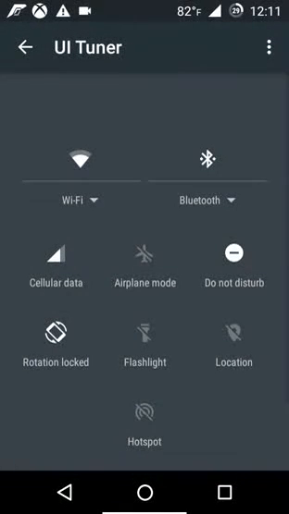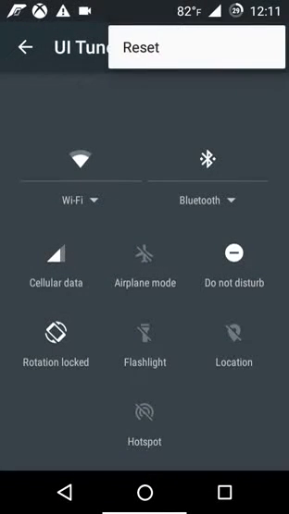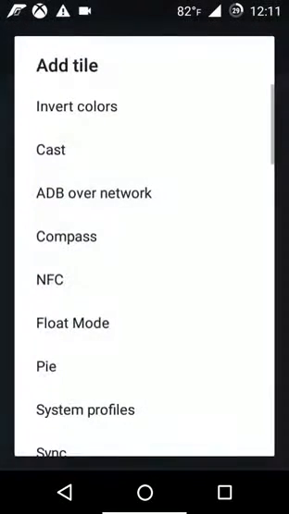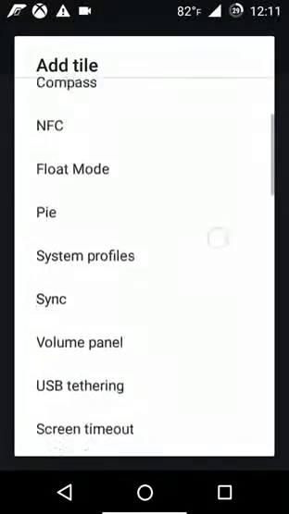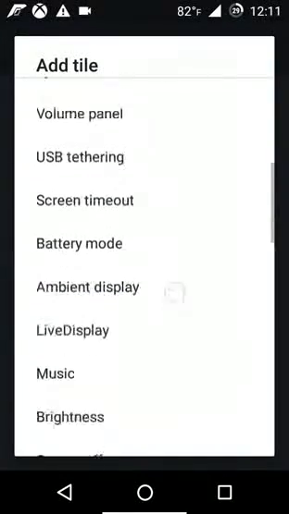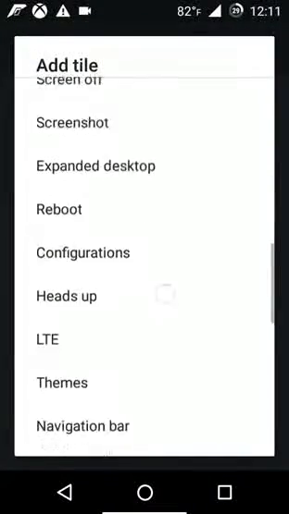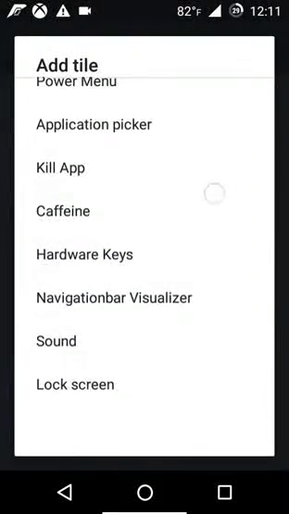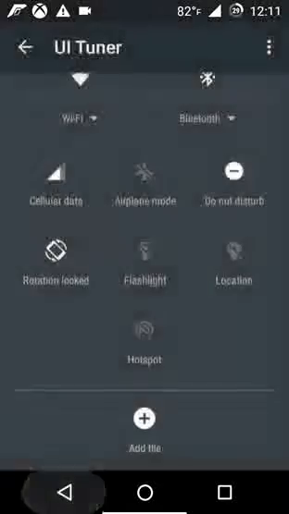I'll just show you the ones which are available. These are the ones which are present by default. So if you want to add any tile, you can just go to the tiles which are available in this room. So there are pretty many of them to choose from. So that's all we have got.